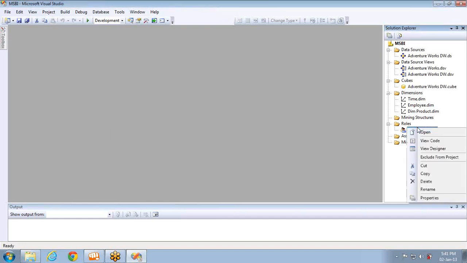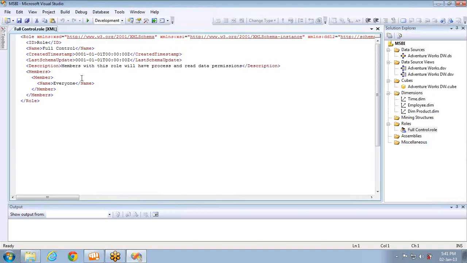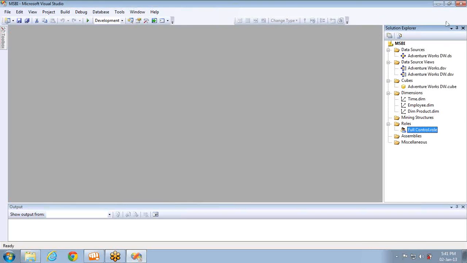And if you go and see the code, you can see the ID is still role. Go and change it to full control so that both are in sync, the ID and the name. So this is the full control role.